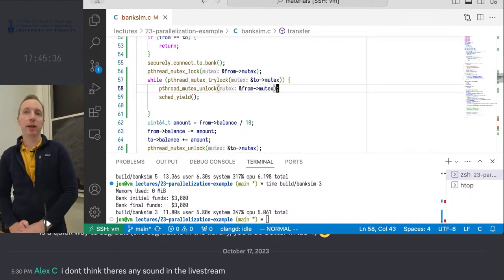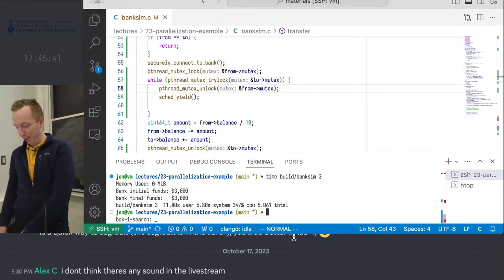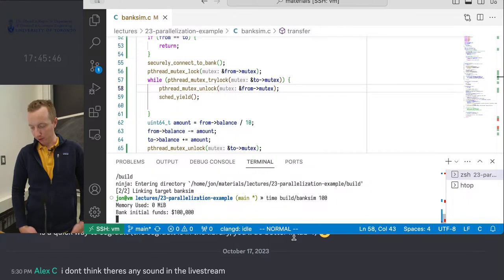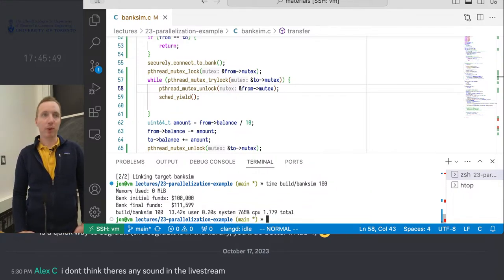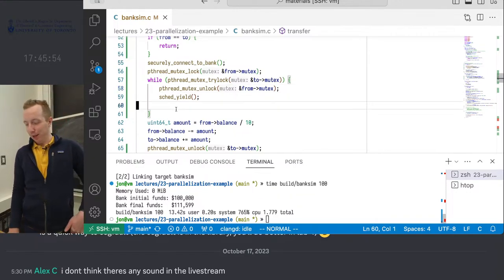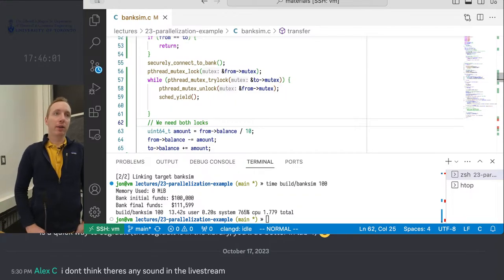All right, is this good? All right, I can try it. Let's do our old, let's do 100. Oops. Yeah, so right here at this line, we need both locks to be safe from a data race, right? So is there a scenario where I reach this line without both locks? Yeah, I'm pretty much guaranteed to.